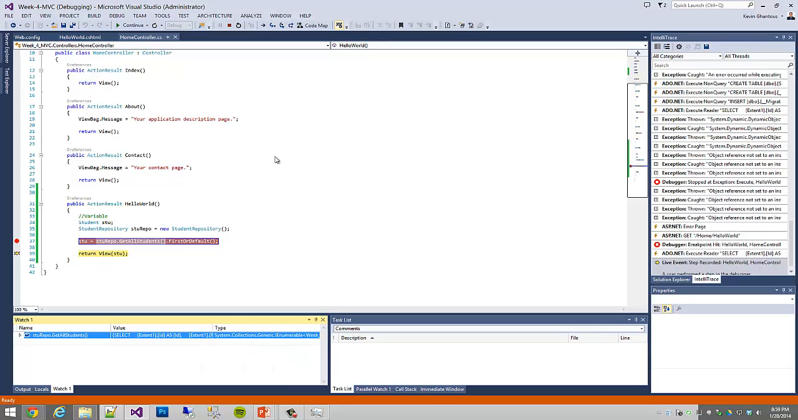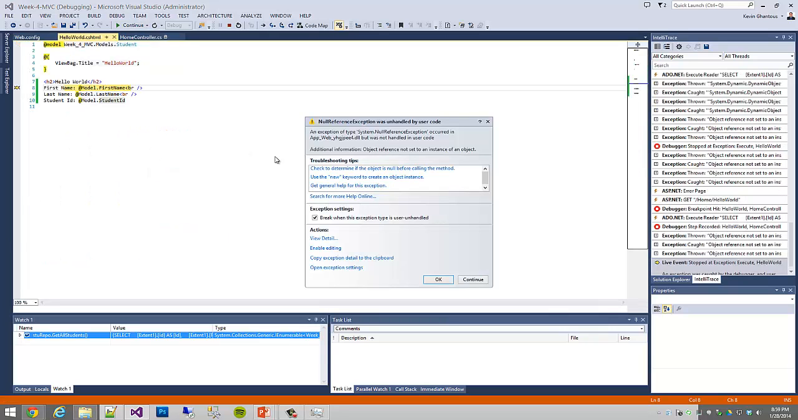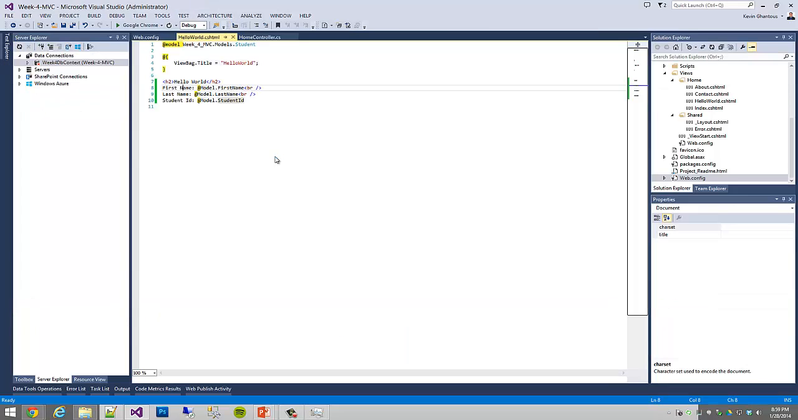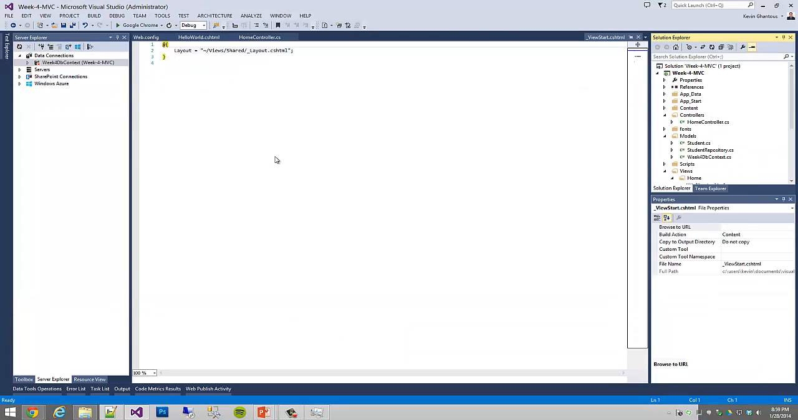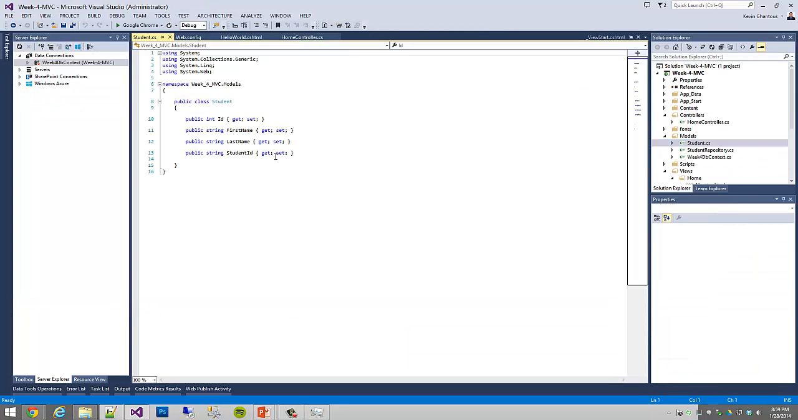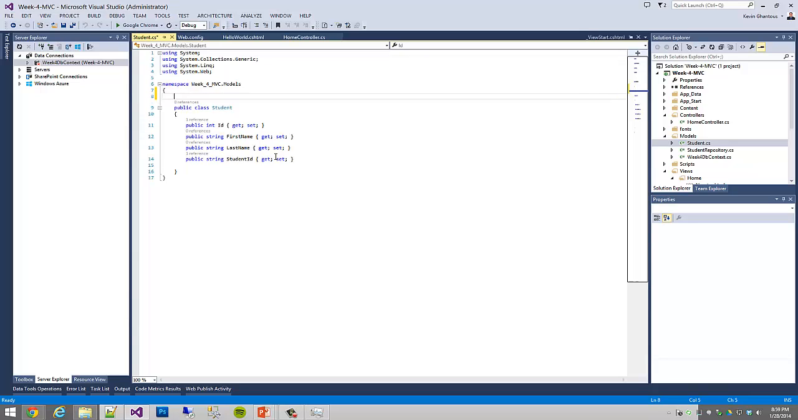What we need to do to resolve that is we'll accept that error, hit stop, and go back into our student class. There are certain attributes, and if you've never dealt with attributes, they're very useful within the Entity Framework and MVC. We're going to put a square bracket above our class name, and then say Table, and then parentheses. We're going to put in a string, Student.